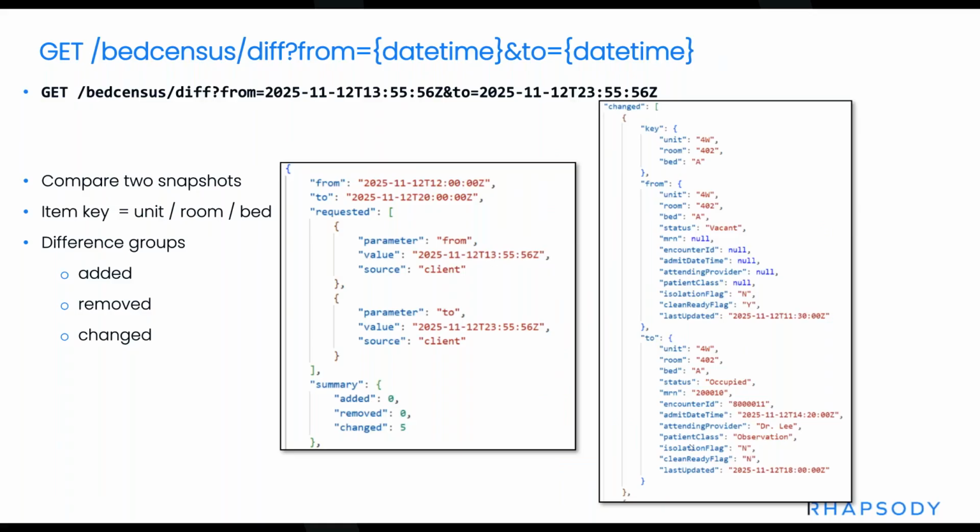So we can see, we're telling the consumer that something about this key or this bed has changed. We will leave it up to the consumer to determine what. We're just giving them all the data from both. So a little more functionality there.